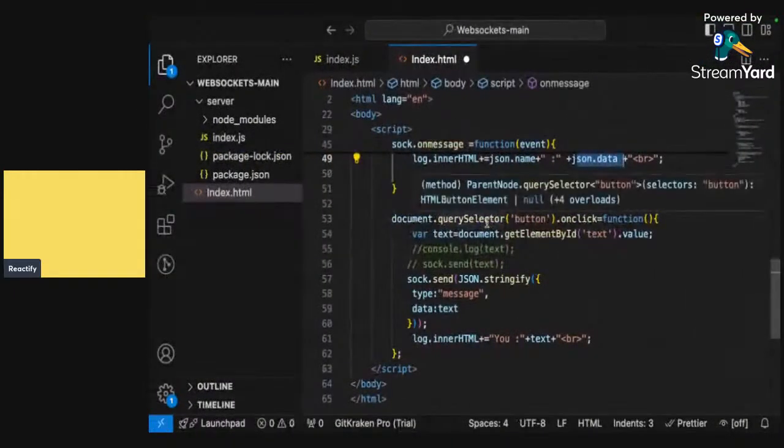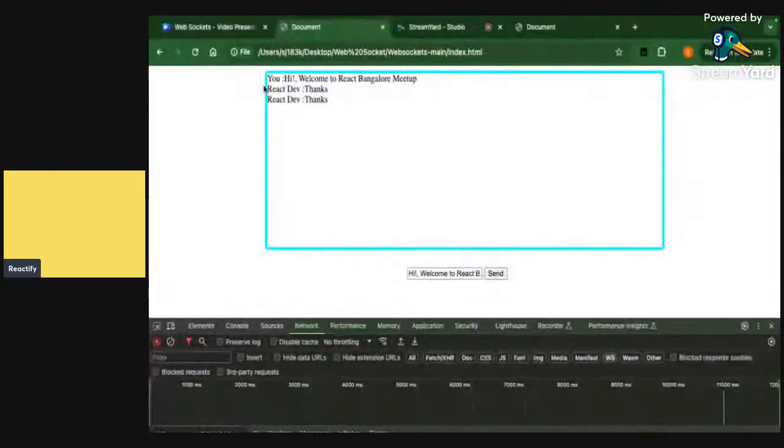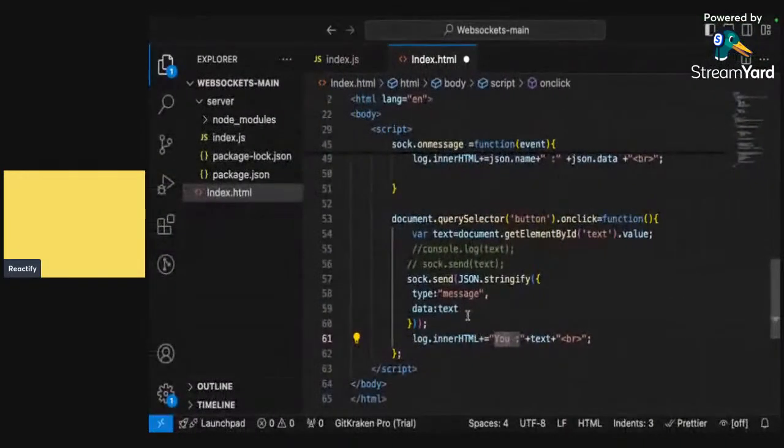Now, similarly, if I am sending any message like, hi, welcome to React Bangalore, on the click of the button we are just sending one message to the server, and in the innerHTML we are saying you, like here, hi, welcome to React Bangalore meetup. So this is a very small example of how real-time communication works.